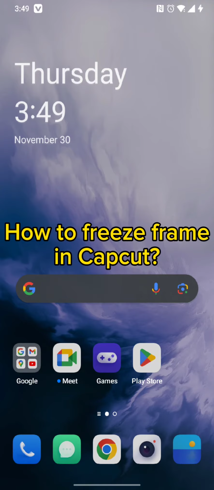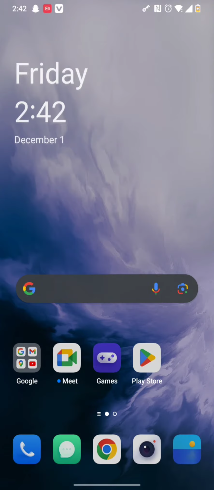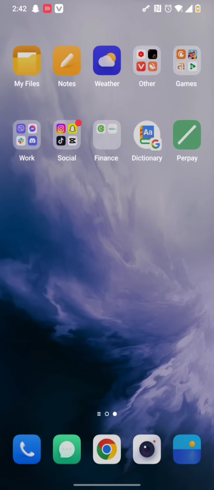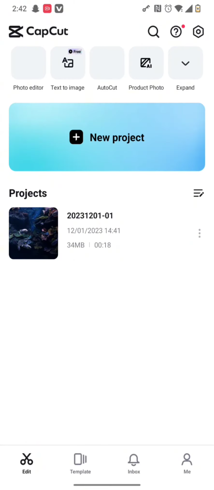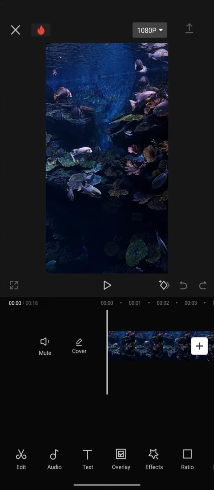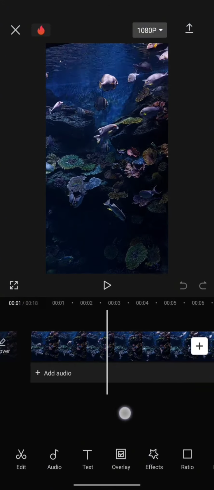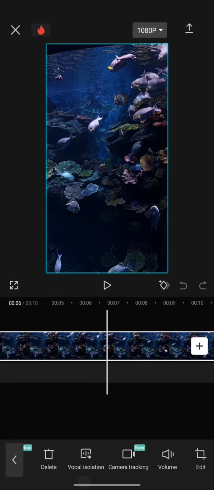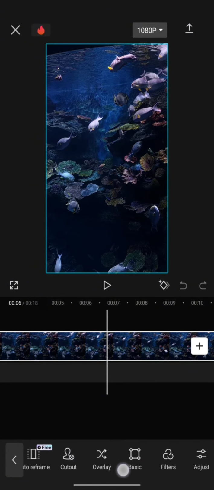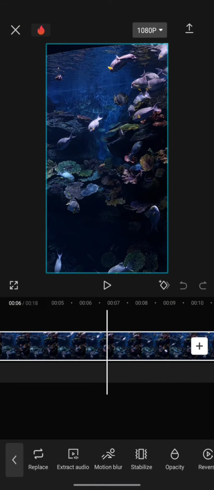So first and foremost, all you need to do is simply scroll through your homepage and open your CapCut app. Once you're in CapCut, simply select a new project or start the old project itself. Once you're in, simply tap on your selected video, and once you do so, you will get several options from which you need to select the freeze frame option.